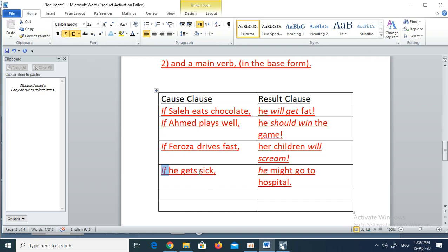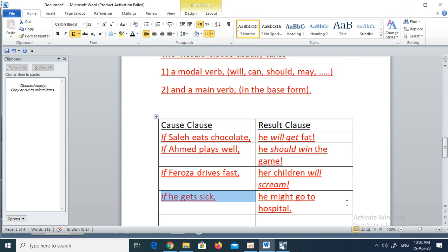It has a verb, which should be in the present tense. And here our verb is gets. We have a result clause, and that result clause has firstly a modal verb, which in this case is might. So we have our modal verb, which comes first, and we have our main verb, which is number 2, go. And the main verb has to be in the base form.